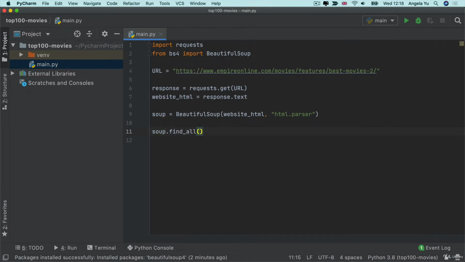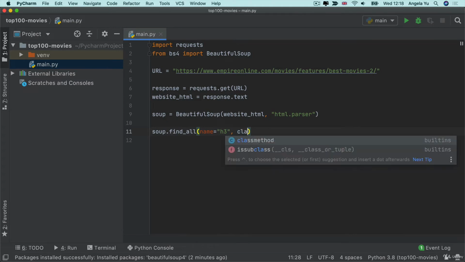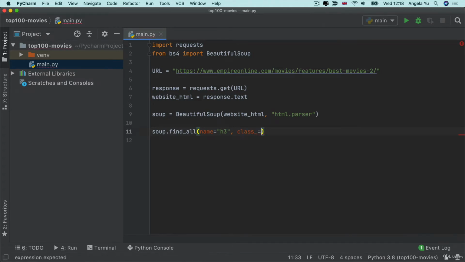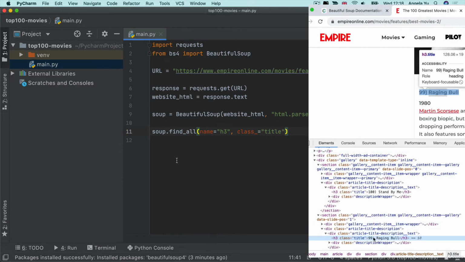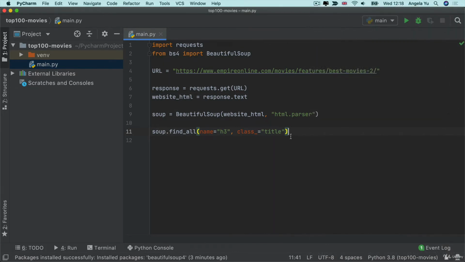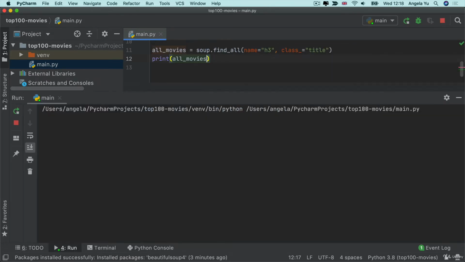The thing that I want to find has the tag name of an H3 and it has the class of title. So that all came from our inspections right here. This should get us a list of all of the H3 elements with this class, and we should be able to save that into a variable called allMovies. Let's print allMovies and see what we get.